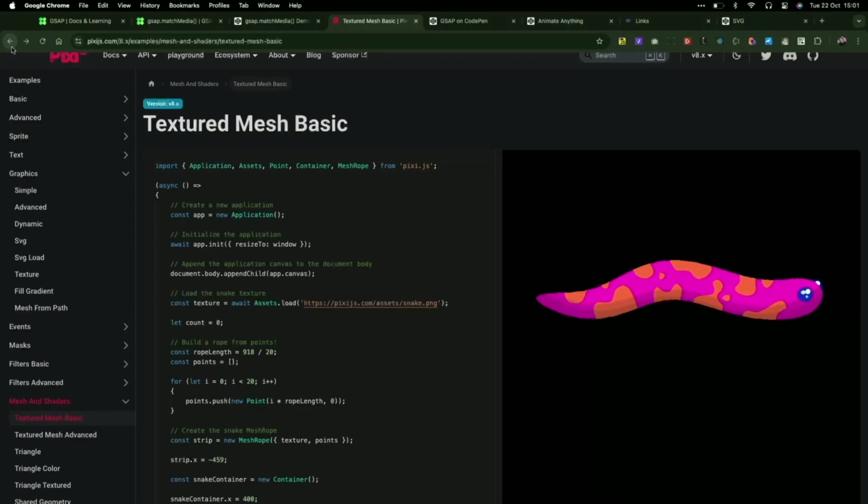I was just giggling at something by myself. That's great. I'll show you what I was giggling at. I was giggling at the little worm.